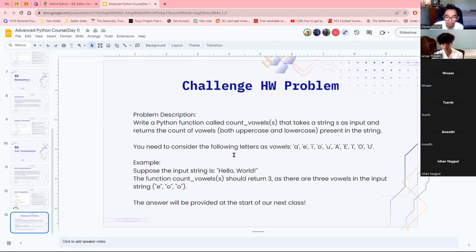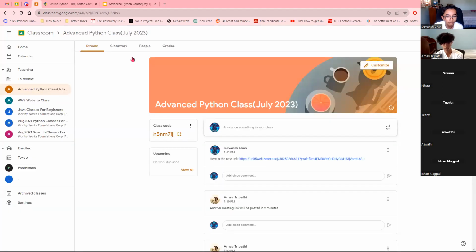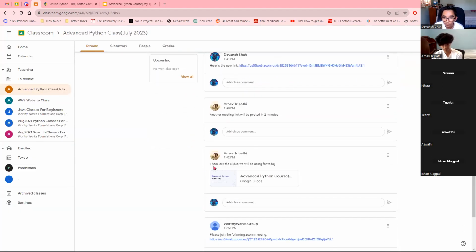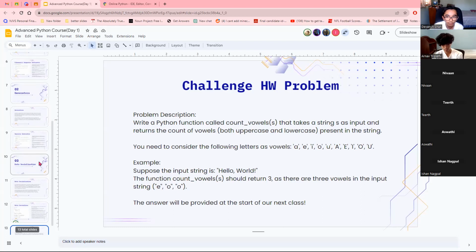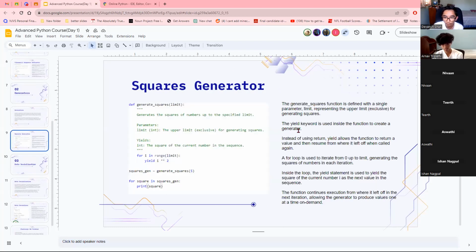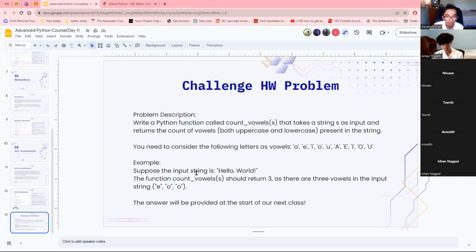You will need to consider the following letters as vowels: A, E, I, O, U, and the uppercase versions of these as well. So this is an example. You can just read over this slide. And all these slides are posted on Classroom, so you can take a look. Arnav posted them at 1. And all the code and everything that we went over today is present there, with every single line of code broken down. So if you don't understand something, you can go back to this. Try out the last slide for today. We'll go over it tomorrow and we'll start tomorrow's class as well.